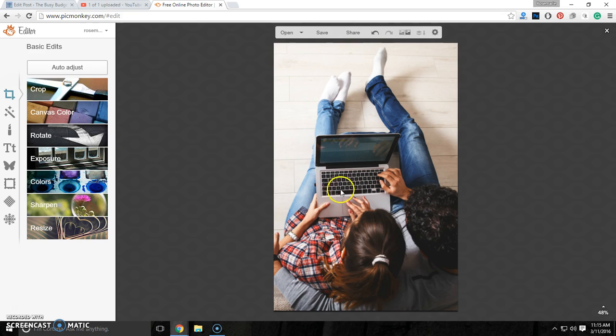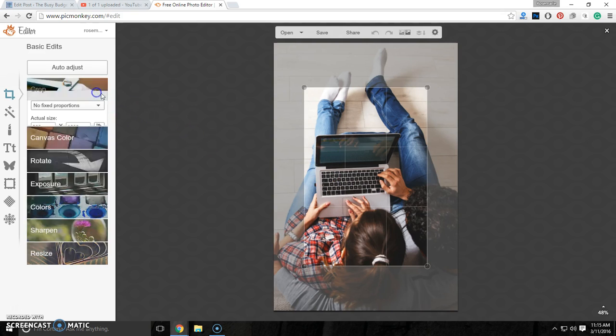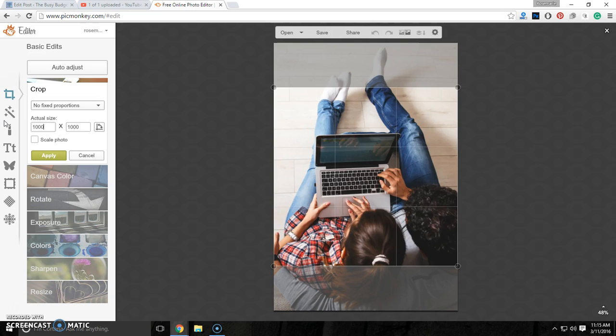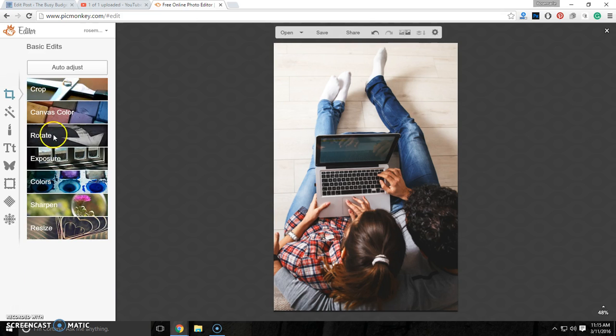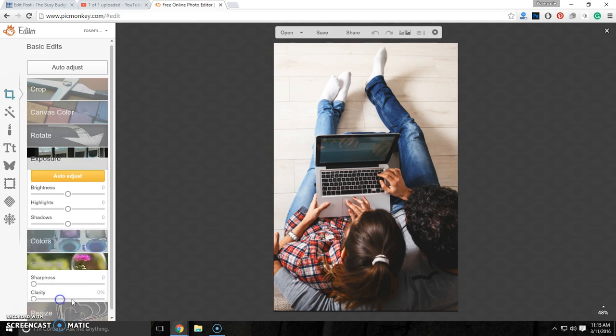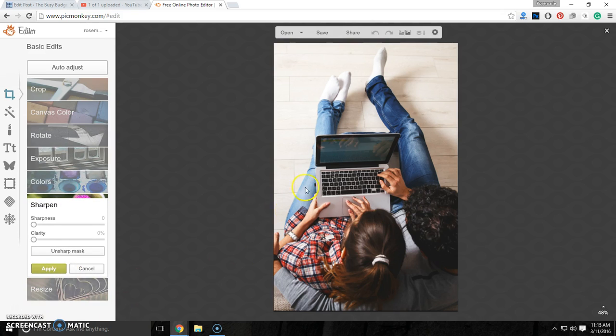But anyway, once I get to this point, I crop it to make sure it's the size I need. I optimize for Pinterest, so I do 1000 by 1500, which is already perfect. If I need to, I can scale the photo. I buy stock photography, so I don't really worry about exposure and all that stuff. I don't really know what I'm doing, so I don't mess with it. I don't sharpen things. If you know what you're doing, you can certainly do that.